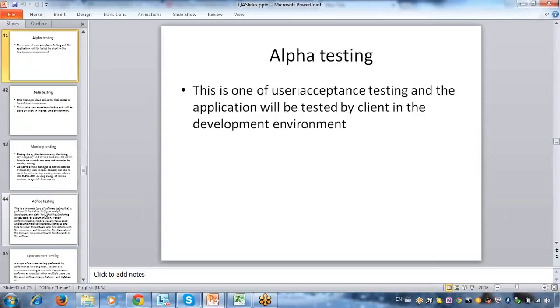Then you can hear one more testing type called alpha testing. Actually, alpha testing is one of the user acceptance testing. This is a UAT testing. This is one of the UAT testing. And as I said earlier also, UAT testing means this will be done by the client or business. So they will do this UAT.